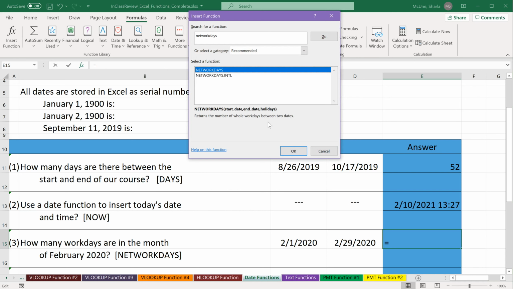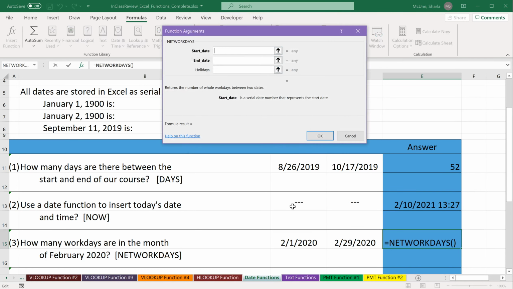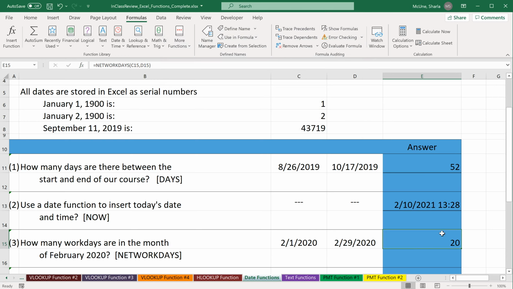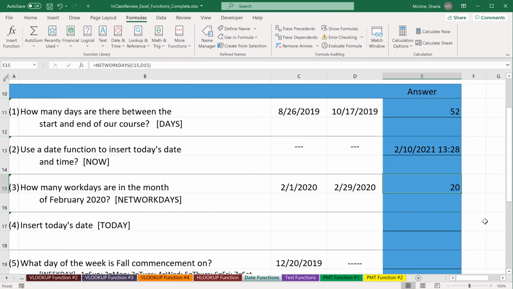Okay, and it returns the number of whole work days between any two dates. In this instance, our start date is February 1st, and our end date would be February 29th. And if you had any holidays, a number of serial date values, you could put those in. For instance, if you work for a bank, you might take out Presidents' Day or something like that. But in this instance, we're not going to put any of those holidays in. And so there were 20 work days in that month.